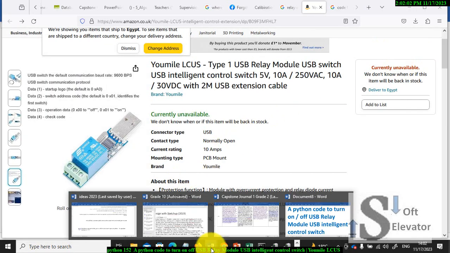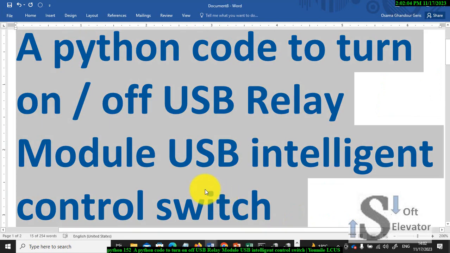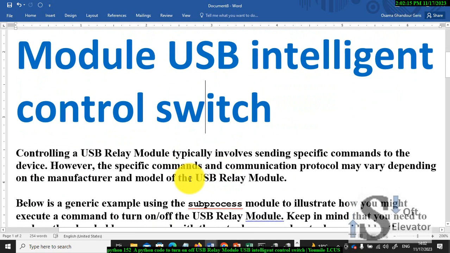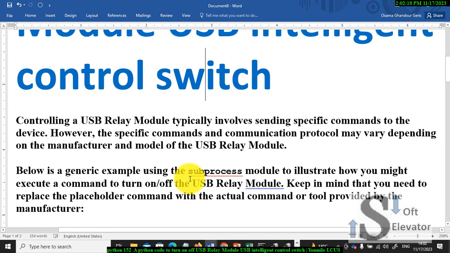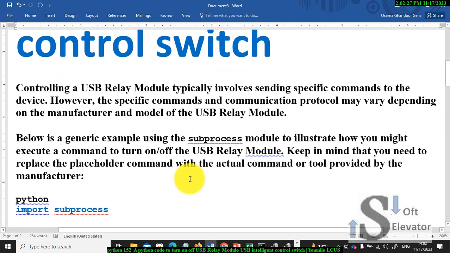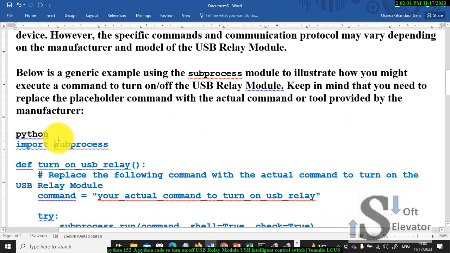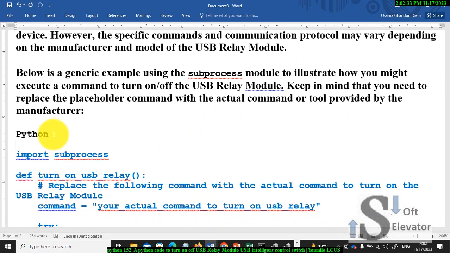Okay, now we go to here. It's a Python code to turn on and off the USB relay module, the USB intelligent control switch. Controlling the USB relay module typically involves sending specific commands to the device. However, the specific commands and the communication protocol may vary depending on the manufacturer, and we have all the information of the manufacturer. Here we import the library subprocess.